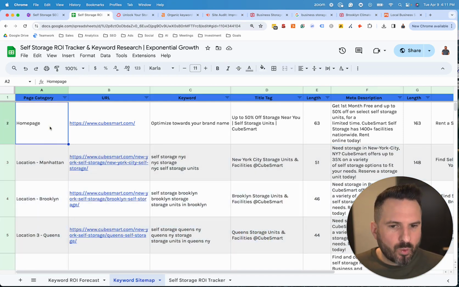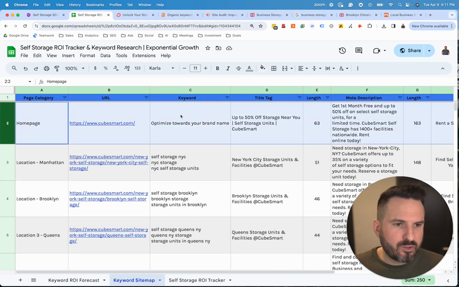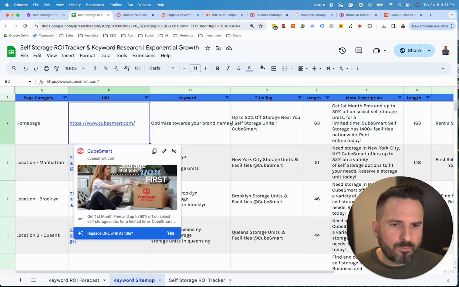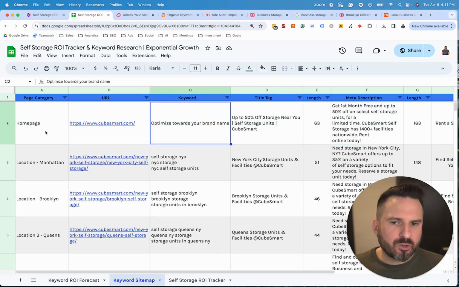If you only have one location, you can often use your home page as the page you're optimizing. If you have more than one location, I like to use the home page just for your brand name and have your specific location pages be the ones where you target self-storage in your city. So we'll come back to this sheet.